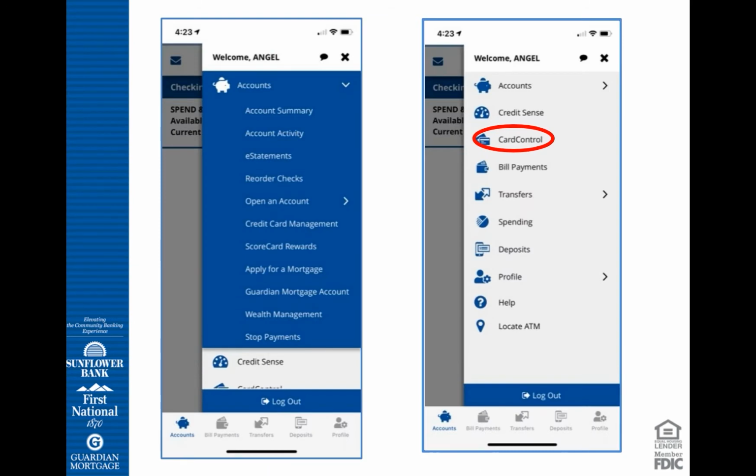Once signed into the mobile version, it will mirror the desktop version. On the left, you can see that when I click on Accounts, the user will see the exact same drop-down menu you would see on the desktop version. This video is going to concentrate on some of the new features of the app using the card control option, which is shown on the right.